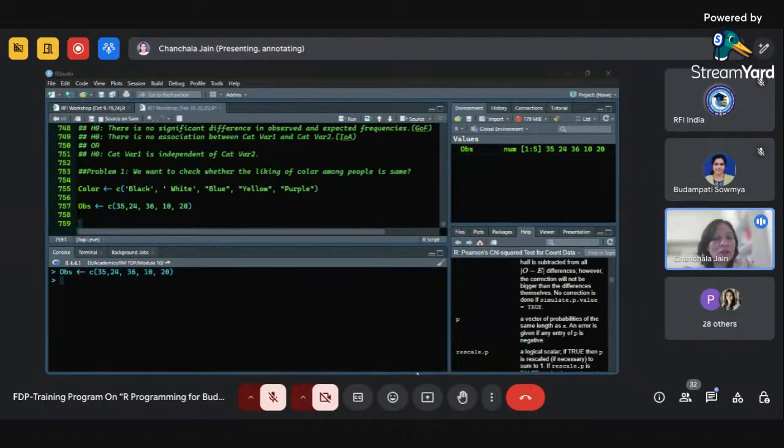Sir, we need to firstly see how many variables we are having. Can you tell me, are you able to understand how many variables are there in the problem? Only one color. We are talking about only one attribute, that is color. Very good. So that means it is a case of goodness of fit and not the independence of attributes.